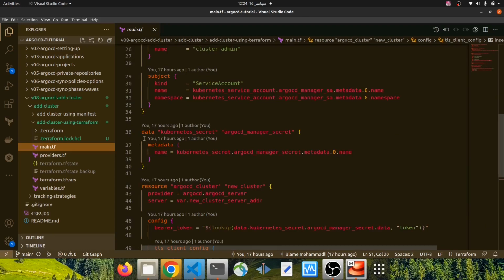In the next block, we have a data block. What is a data block in Terraform? If we want to retrieve and gather any information about an external resource, we use data. For example, we create a Kubernetes secret. This secret has multiple attributes, for example, ca.crt and token. So we are using data to gather any attributes related to the Kubernetes secret. Because of that, data is helping us to do that.